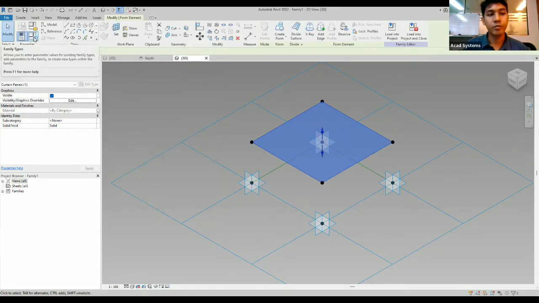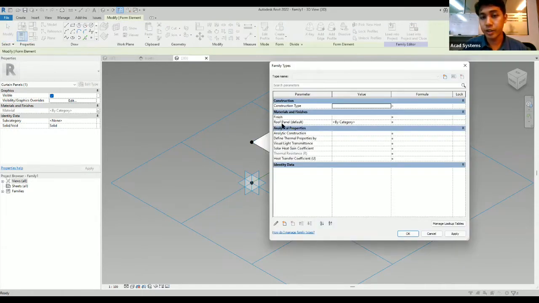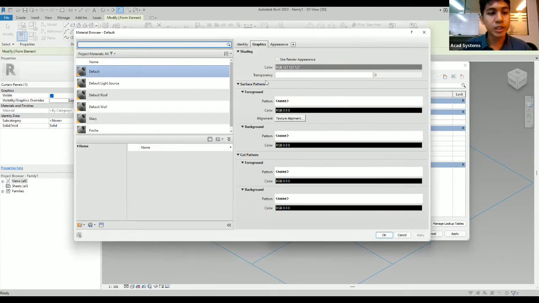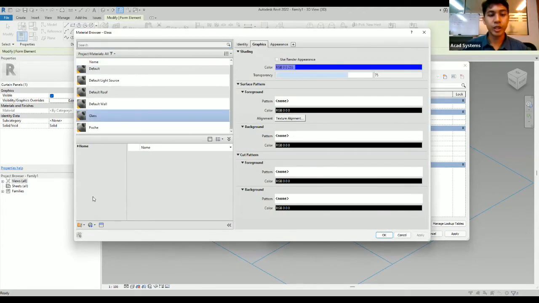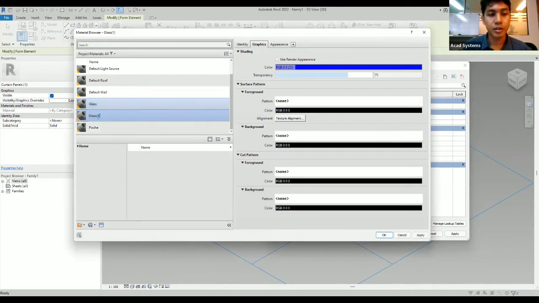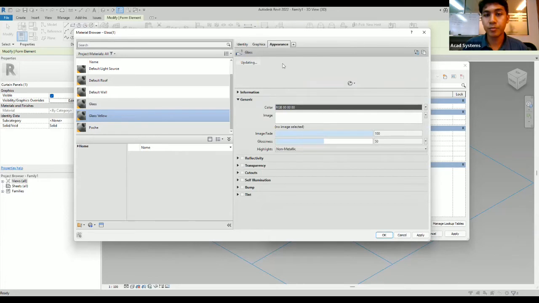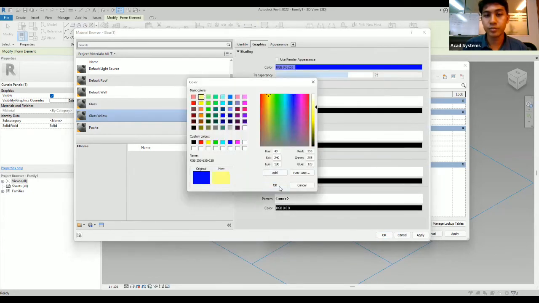And then we click on the family types, and here, as you can see, it creates a roof panel parameter, and then we can input the material. So the material will be glass. You can also create your own material. So for this one, I would probably duplicate, and I would like this glass to be yellow, so glass yellow. And then for the color, I will be changing it from blue to yellow.